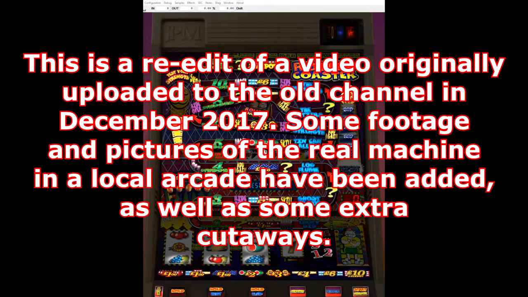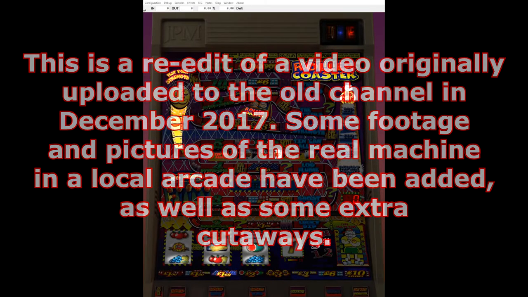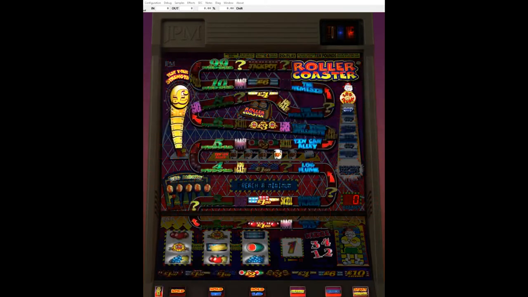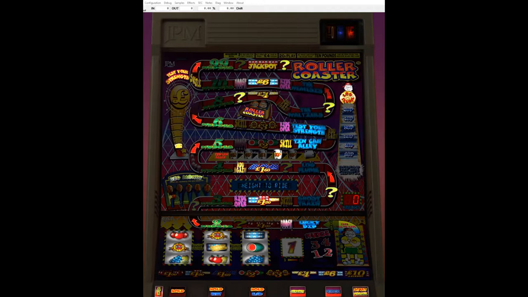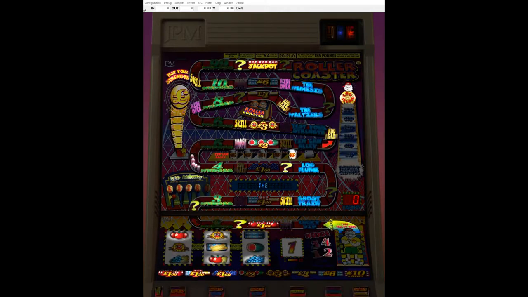Okay then, so let's get going with Roller Coaster, because you may as well start near the top, and you could make a case for this being certainly one of the best fruit machines ever made, if not the best. You'd have it in your top five, wouldn't you?